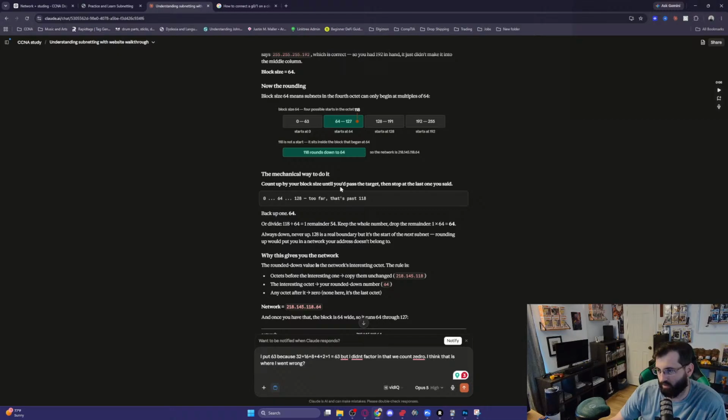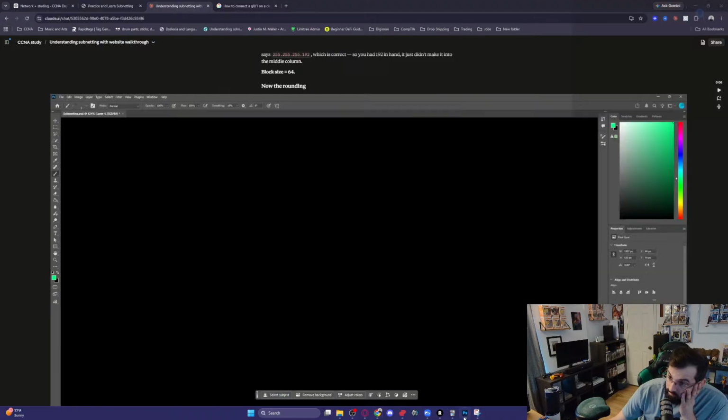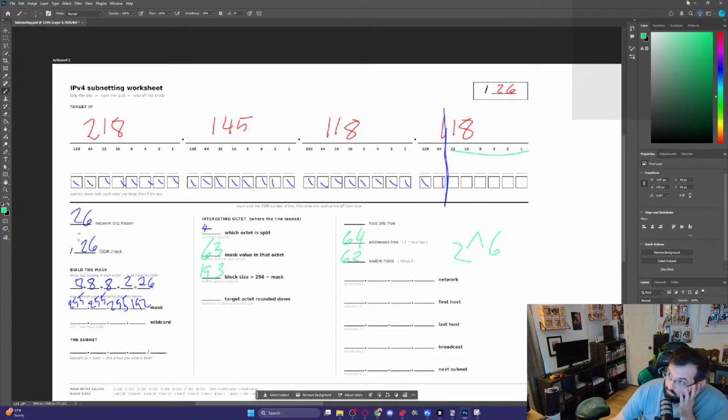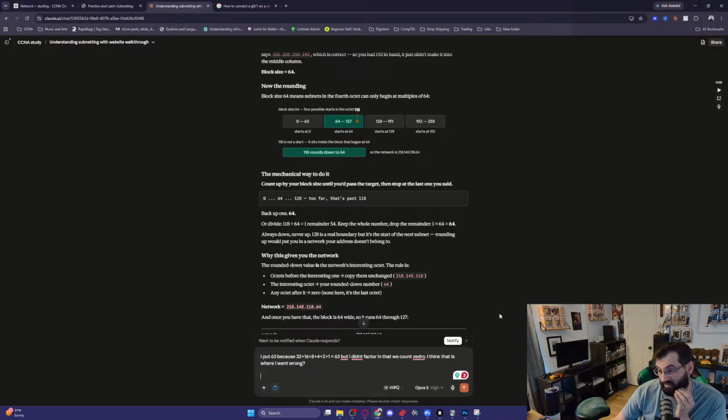Count up to your block size. You'd pass the strength, divide. Where'd you get 118 from? Oh. Divide 118 by 6.